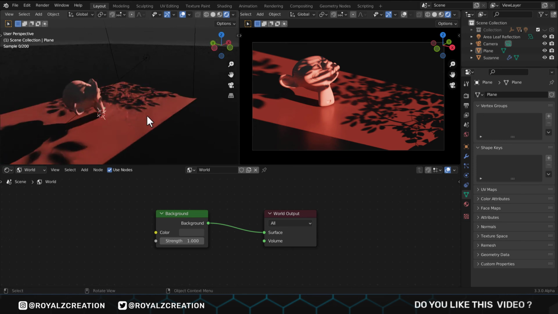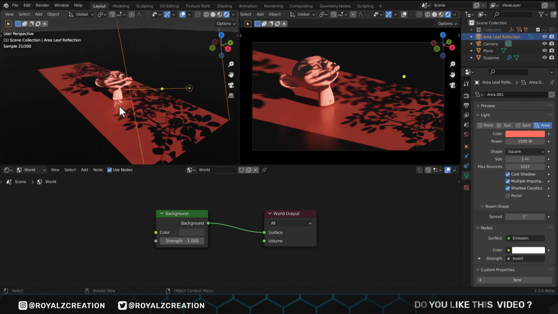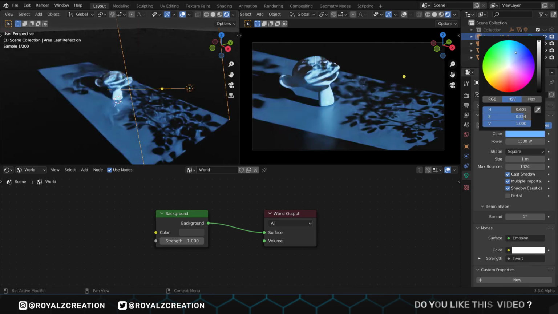Welcome back, guys. Today we will see how a reflection is created without an object. We will use only one light and create this, so without wasting your precious time, let's jump into the tutorial.